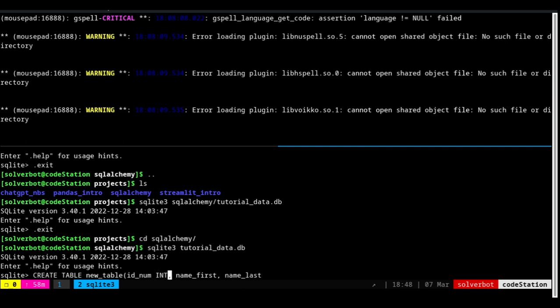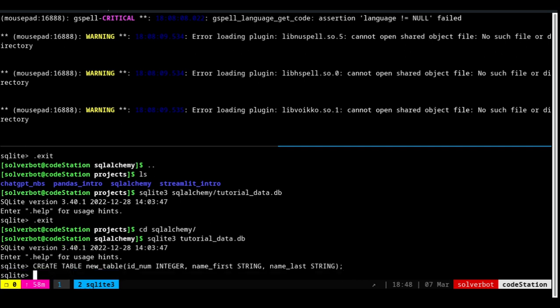So I have to say integer, text. I think it is string actually. Let me check. I think it will error out. I am making a mistake here. Let me check. Oh, it worked. So let me now check the schema.